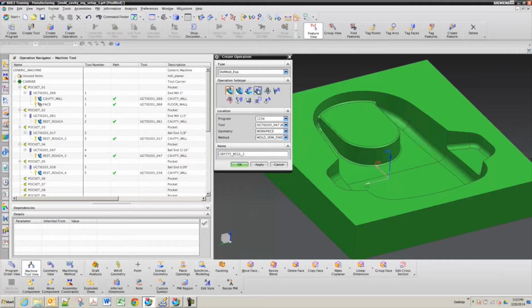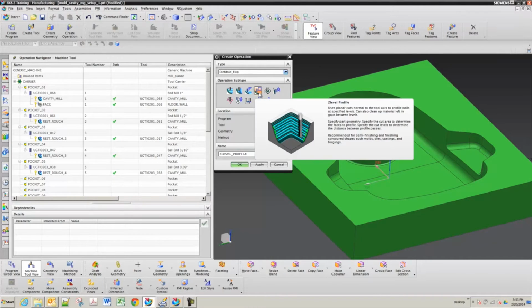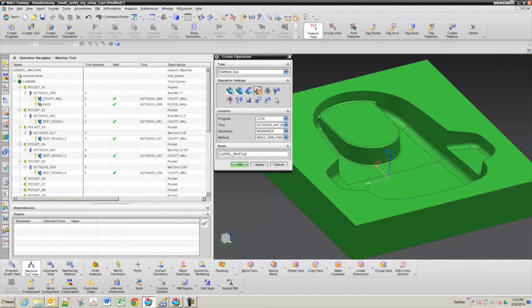Is your Z level. Which tool did we put on? In pocket 4, the one that ends with 47. And we want to change it to finish.